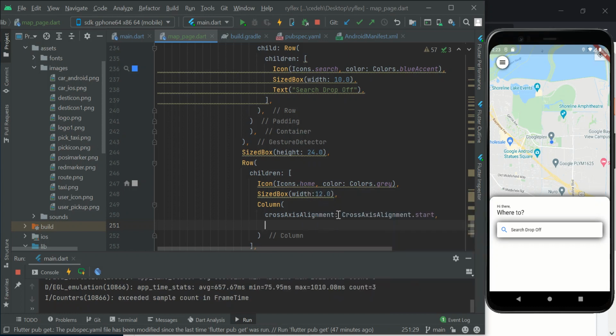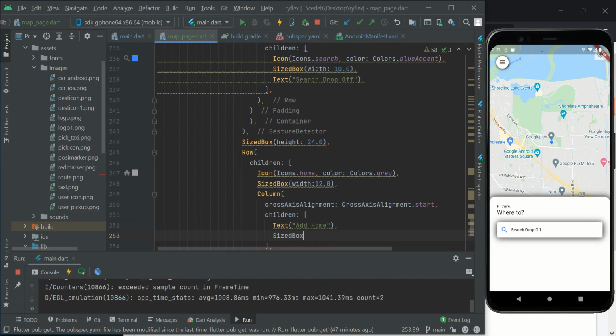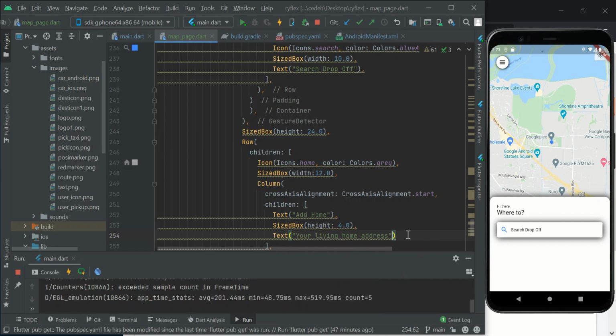So for now we are just going to add some text. We put children, we add texts. The first text is add home, so you can add your home address. And we have a SizedBox height of 4.0. Then we have a text of your living home address. Okay, address where you live. Let's say living home address, and we want to style it.